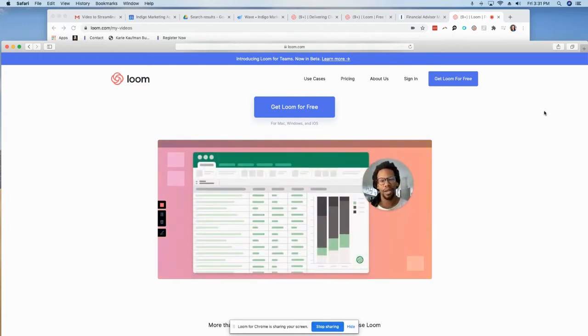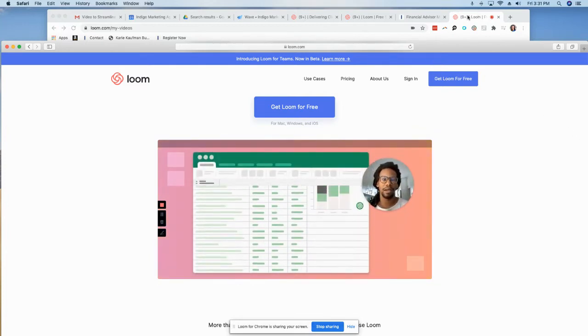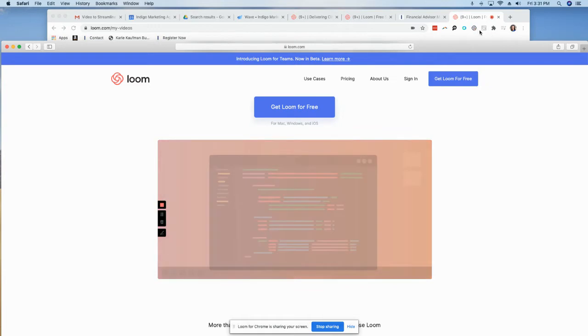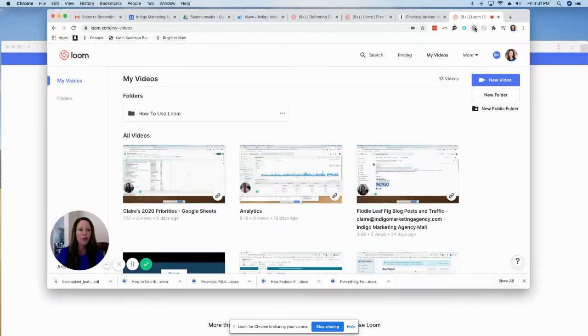It could not be easier to use. What you do is you install it in your browser. And so if you use Chrome, it just appears right up here and you push the button and it's so easy to just start a new recording.